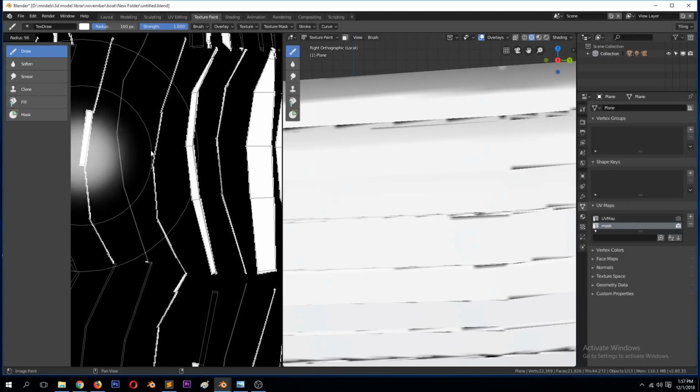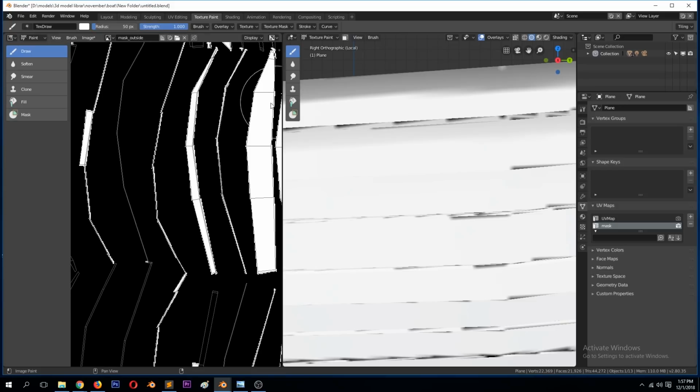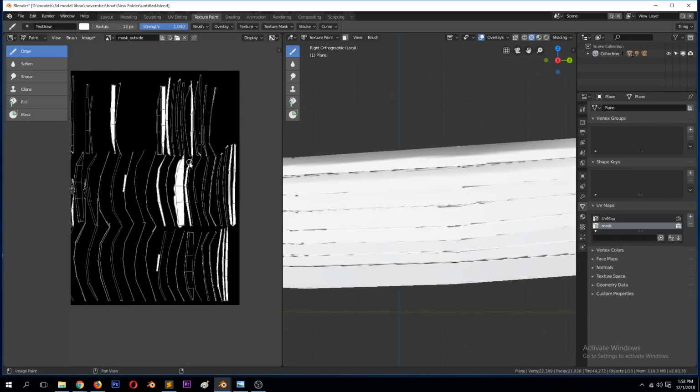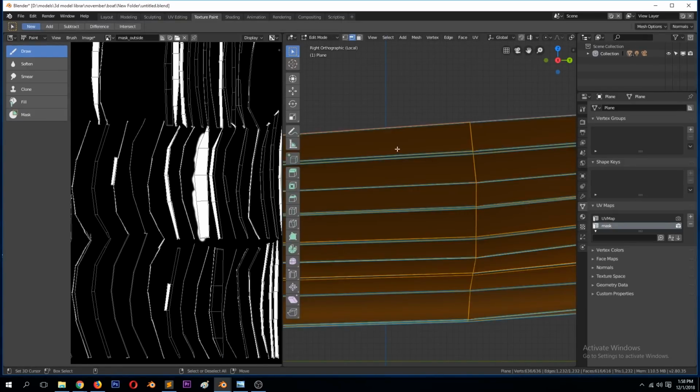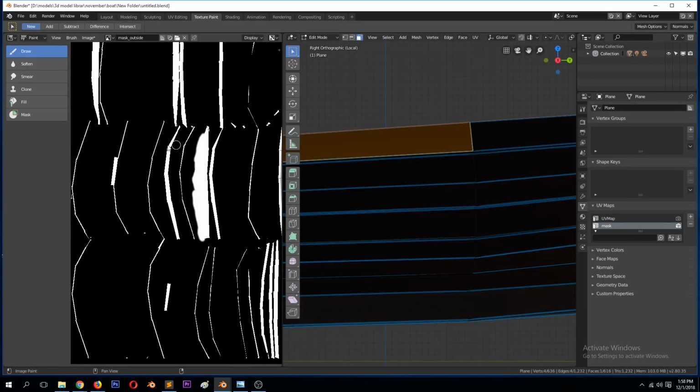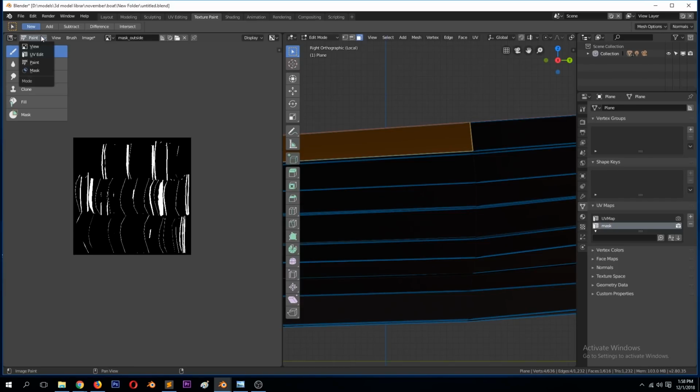So let's reduce the size. You can just brush over those edges. Let me select a spot that is visible to the camera right now. So let's see this face here, Eevee editor.